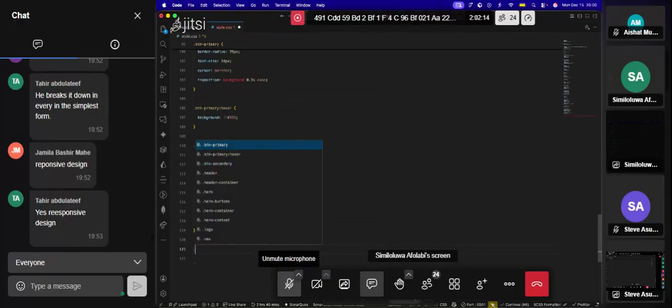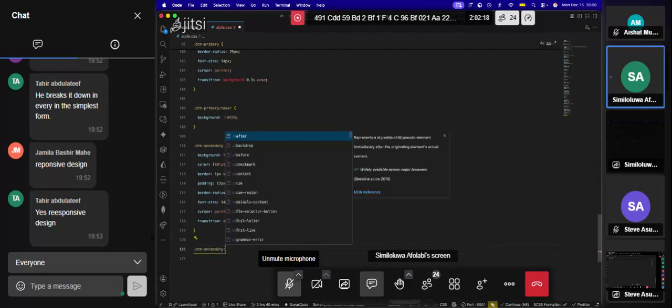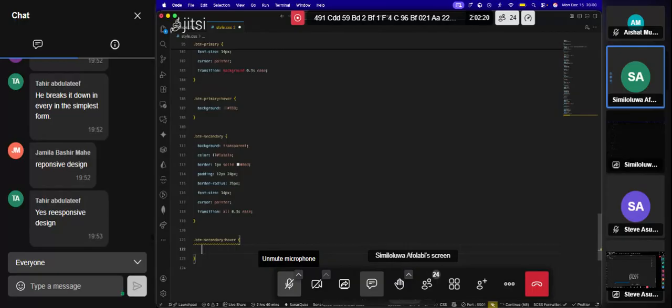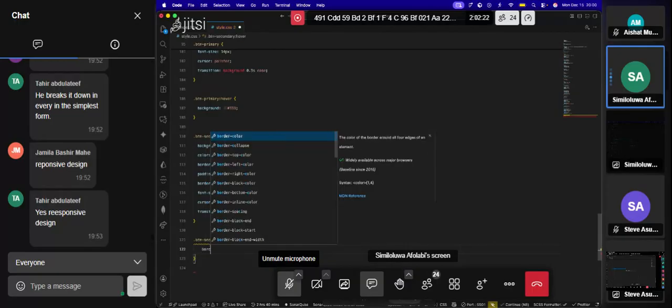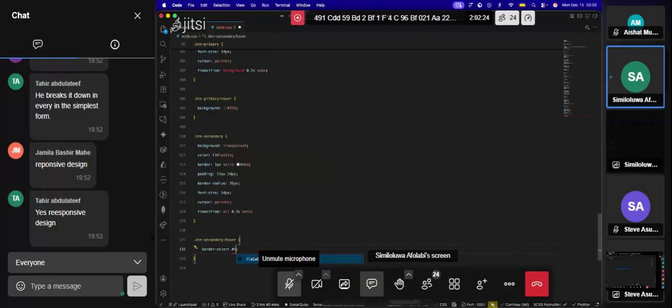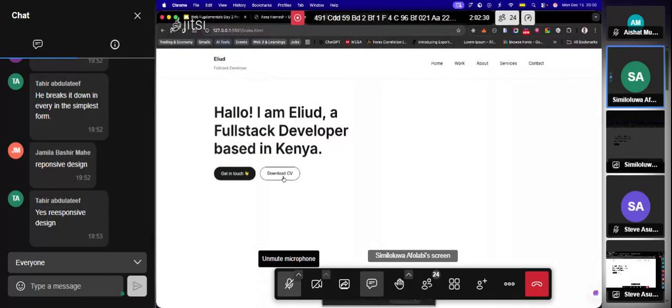Next, we now say button secondary. When we hover on button secondary, what do you want to happen? We want the border color to be 1A1A1A, and that is basically it for this.